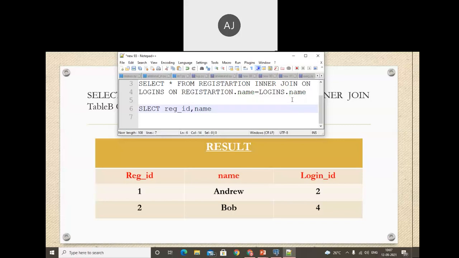For example, here I will use login dot name, so it will retrieve the data from the login table. If you want the name from the registration, then you will get that name. So whatever it may be, you need to specify here. Assume that here I want to retrieve the name from login, so I will use the logins table, logins dot name, or whatever the table name is. So select ID, logins name, and after that login underscore ID.